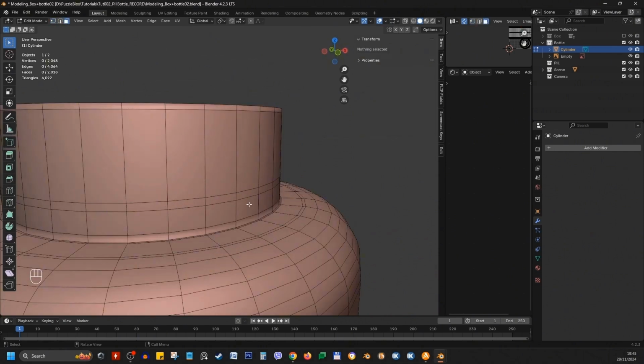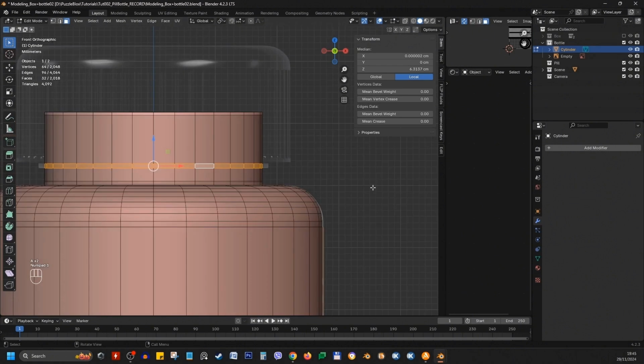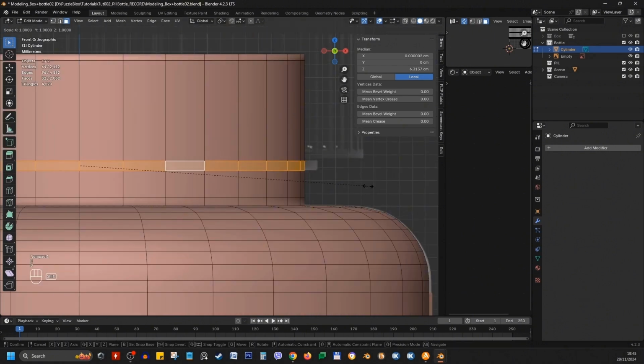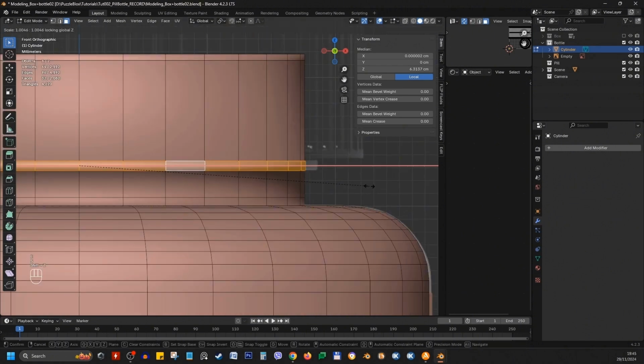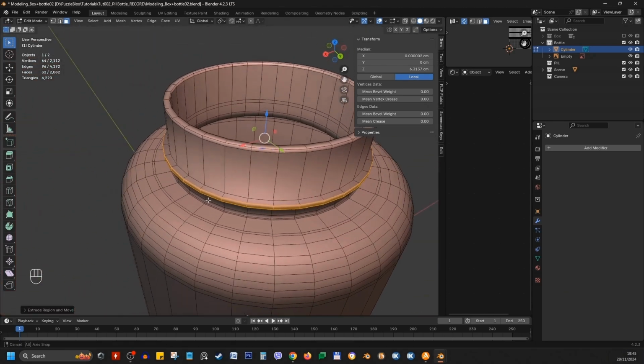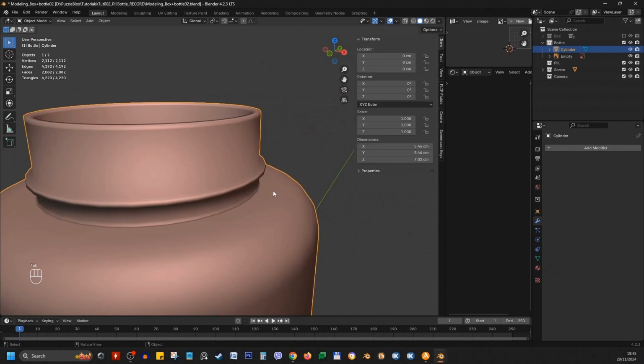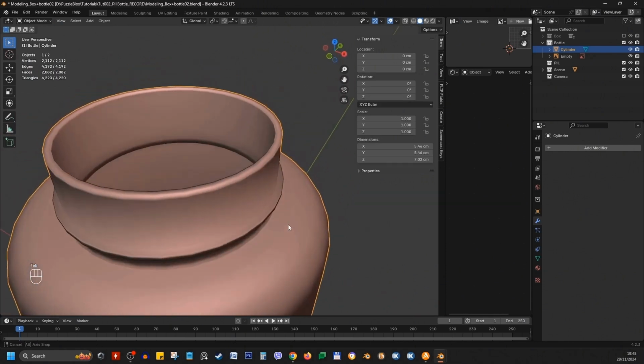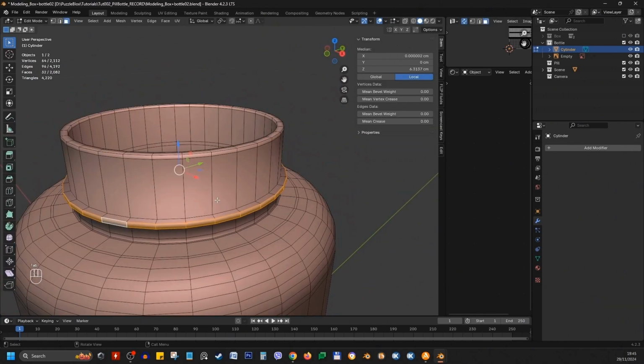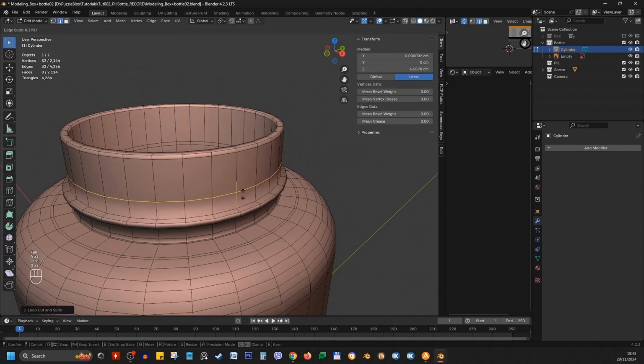Go to Face Select, Alt-Shift and click on this edge here. Now to extrude this loop here correctly, hit E, S, Shift Z, which will extrude it and scale along the X and Y axis, but not on the Z. And now we added this edge. Add a few loop cuts here and here.